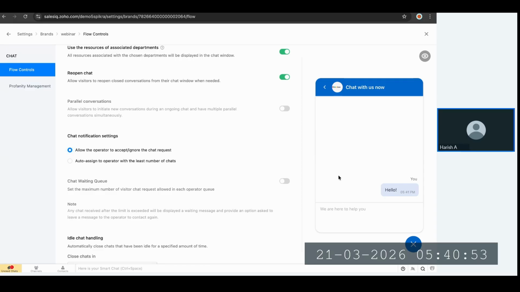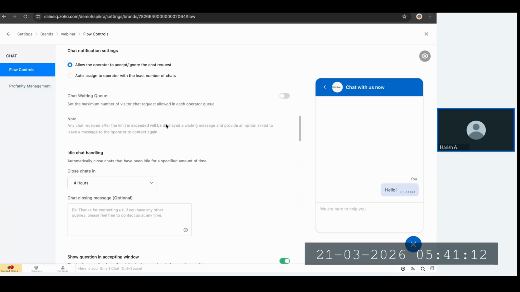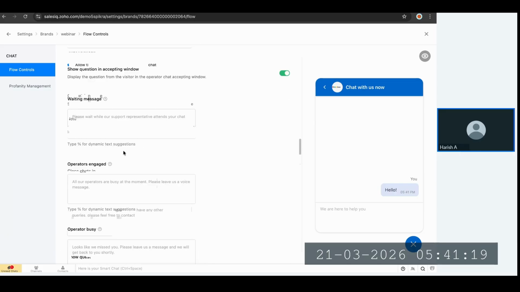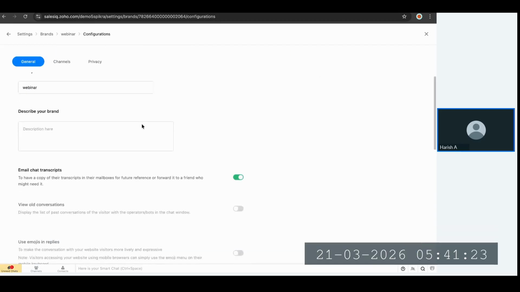If we want to connect with the operators, it will ask the operator whether to accept or ignore, or otherwise it will automatically assign whichever operator is available. So we have this option also. We will explore it, then you will be able to know what I'm trying to say. It will be very easy. Others are basics, we will skip that. Configurations are also basics, and channels, we can skip that.